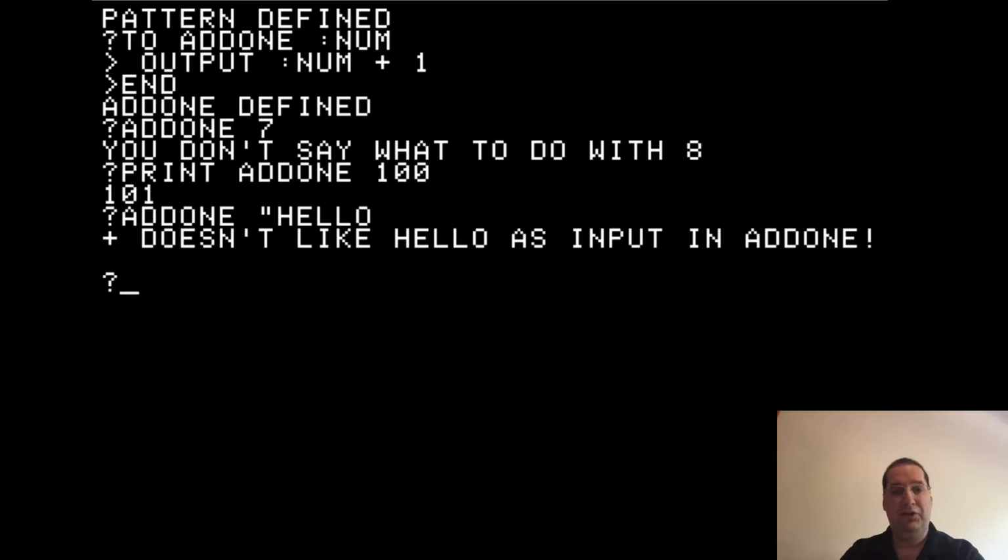It doesn't like hello as input to add 1. So I assume that's a runtime check, essentially. I don't think the language is strictly typed, but obviously there's some type checking going on here. Okay, so now we have this function add 1.